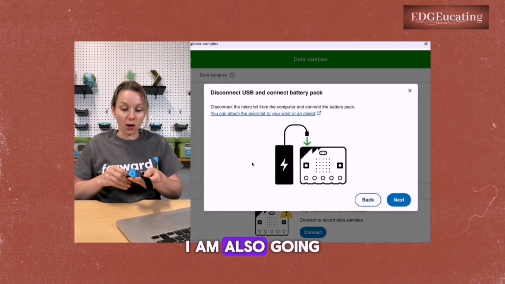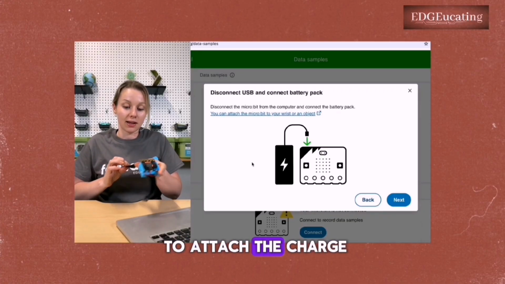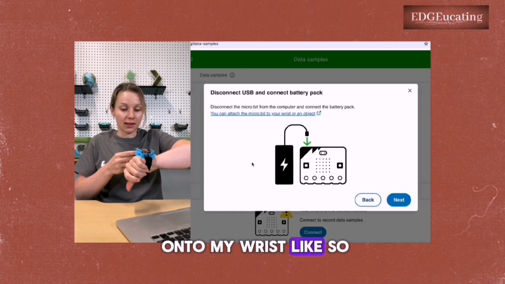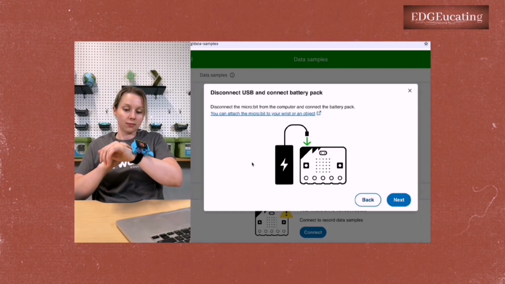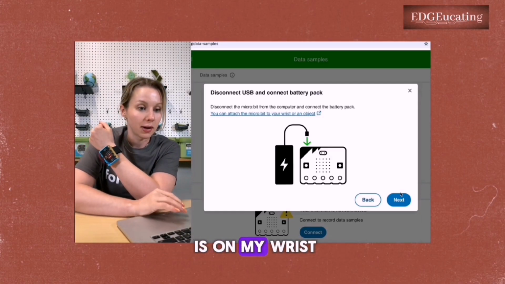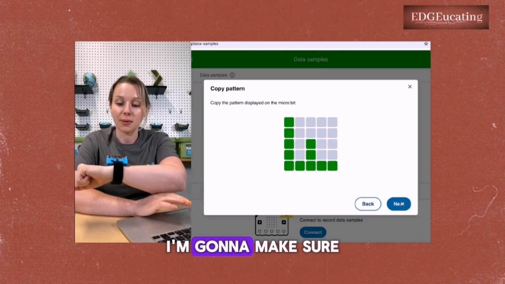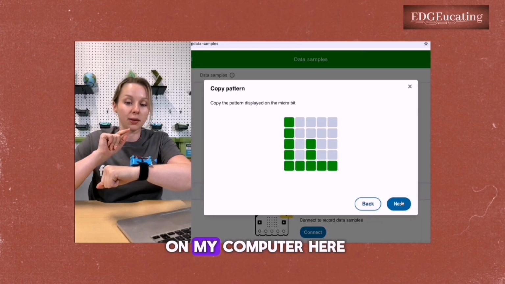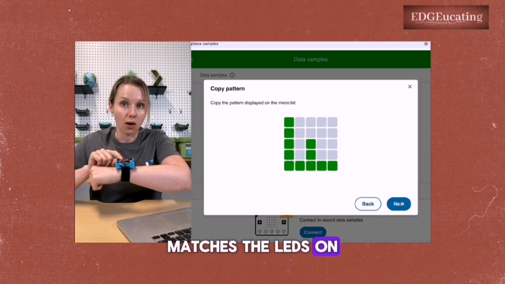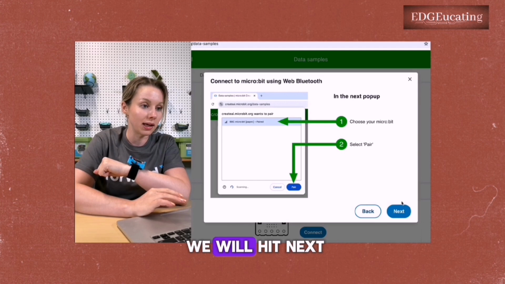At this point, I am also going to attach the charge onto my wrist, like so. So now my charge is on my wrist. We will hit next. I'm going to make sure that the pattern shown on my computer here matches the LEDs on the microbit itself, which it does. So we will hit next.